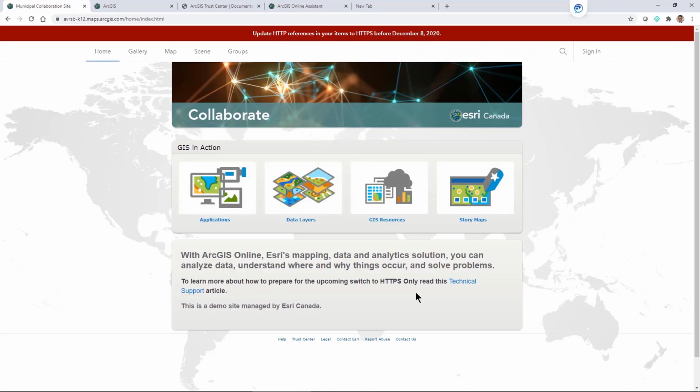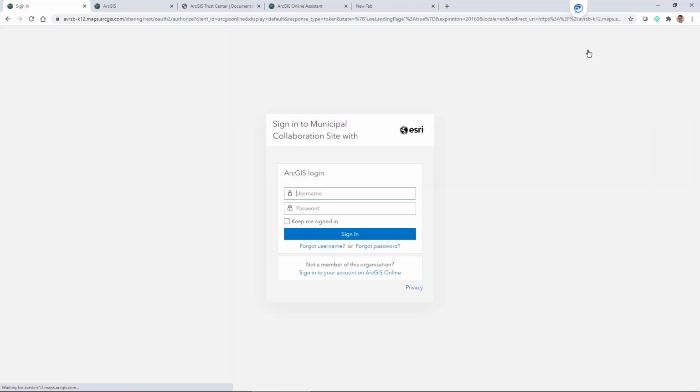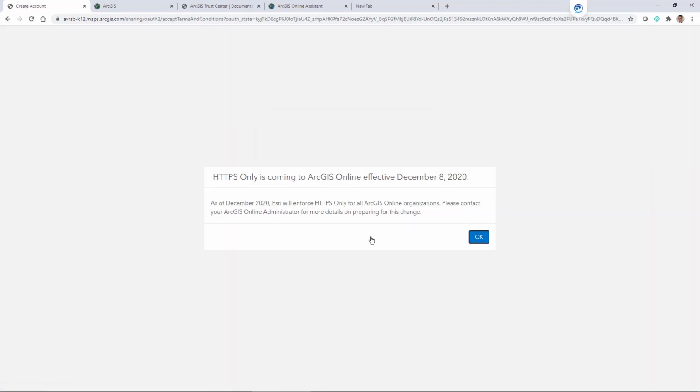We can see the link down here to this technical support article. Look at that in a second. But when I log back in now, I get this message, which I have to say OK to go in here. So it makes me read it.